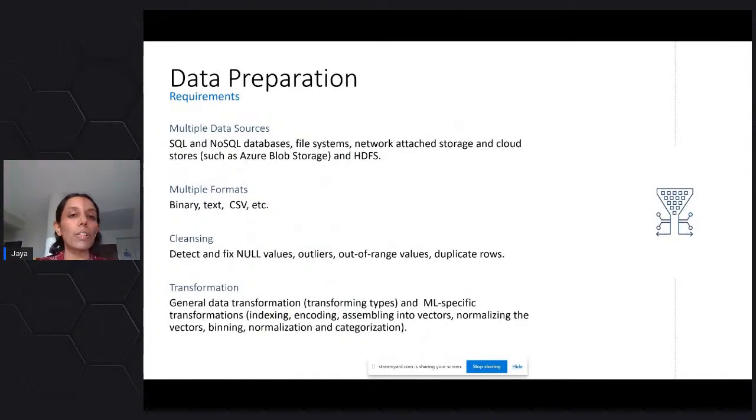In terms of data preparation, we want most platforms to support multiple data sources, such as SQL, NoSQL, and cloud stores. It should connect to blob storage if it's Azure, or HDFS, and support multiple data formats like binary, text, and CSV. Then you have to be able to clean the data: fix missing values, outliers, and out-of-range values, and look for duplicate rows. You also want to transform the data, with general data transformations as well as ML-specific ones, like normalizing, binning, etc.